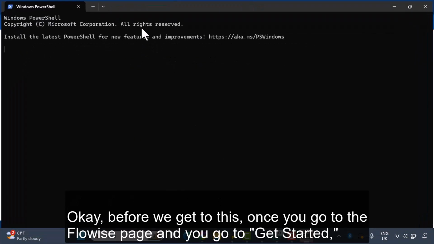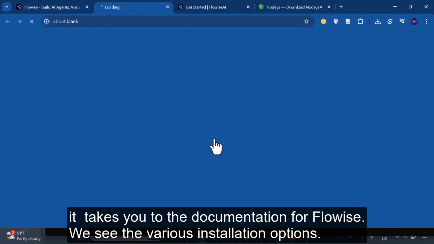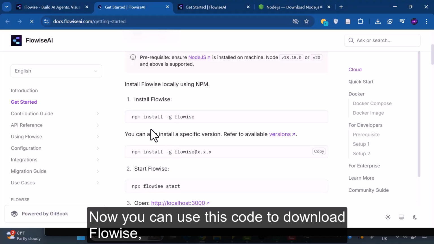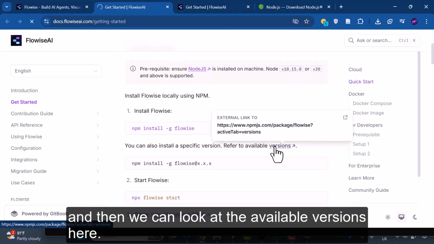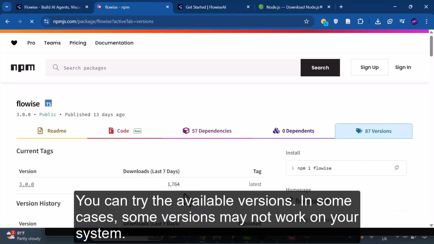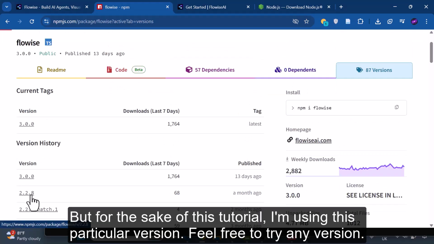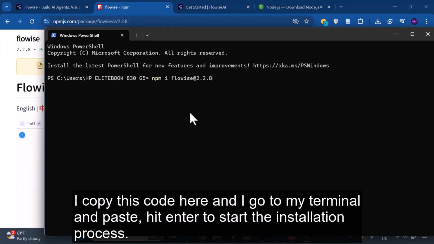We have terminal here. Okay, before we get to this, once you go to the Flowise page and you go to Get Started, it takes you to the documentation for Flowise. We see the various installation options. Now you can use this code to download Flowise, and then we can look at the available versions here. You can try the available versions. In some cases, some versions may not work on your system. But for the sake of this tutorial, I'm using this particular version. Feel free to try any version. I copy this code here and I go to my terminal and paste, hit enter to start the installation process.